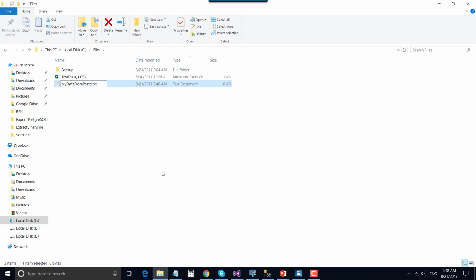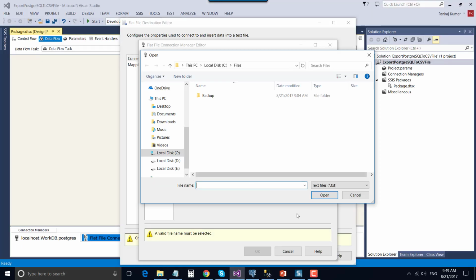from PostgreSQL, and we can maybe make it as a type of CSV. So this is the file that we are going to write data to, my data from PostgreSQL. Now select all files, and then you can select my data from PostgreSQL, which is right now empty.